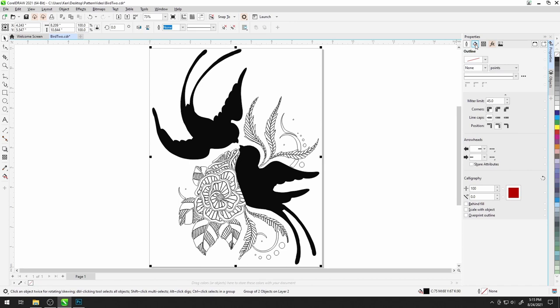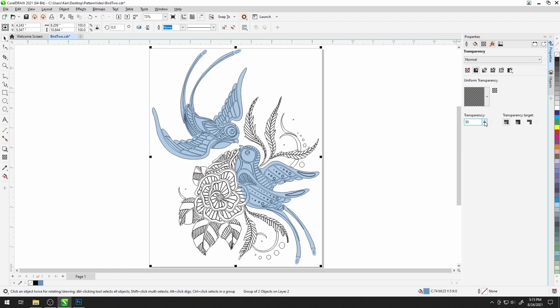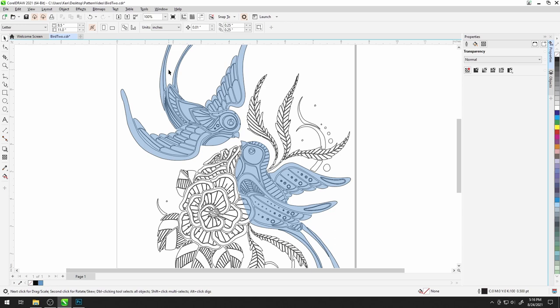Over on the objects list, where it has a layer with the bird appliques, I'm going to select those and then change their properties to give them a different color and make them partially transparent. You can see that the applique parts line up perfectly with the lines for thread work. And if you had more applique pieces, you could easily line those up as well to assemble a full pattern and visualize how your whole design could work.